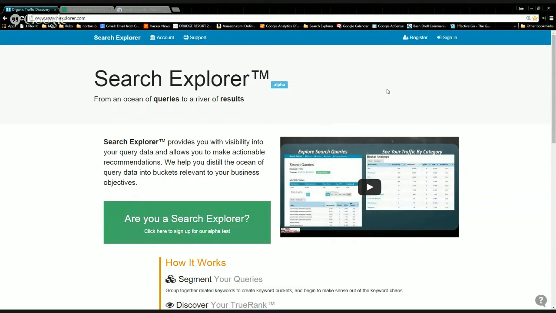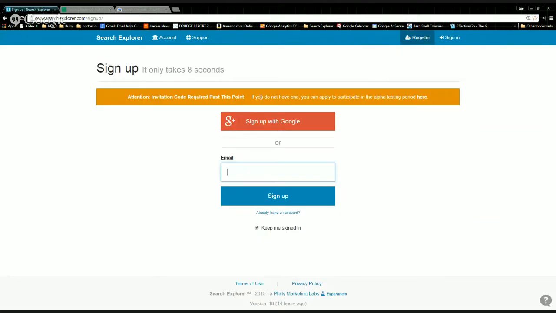So the first step is to create a user. The easiest way, I'm going to click on register. The easiest way is to sign up with Google. If you have a third-party email address and you want to have your own password, looks like we're having a little bit of problems. It's working? Okay, good.